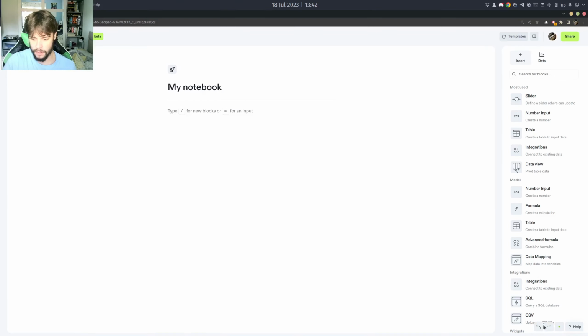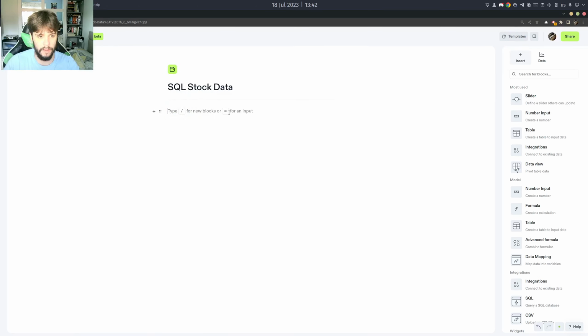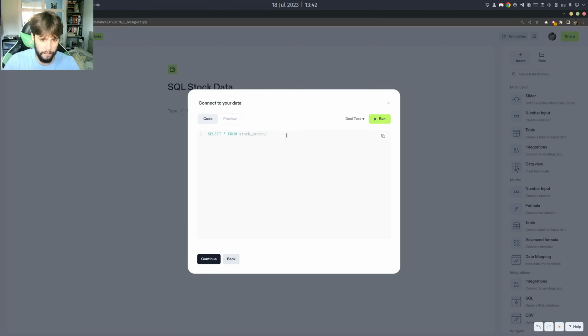Alright, let's clear everything, and let's call this SQL stock data. Let's make it green, give it an icon, there we are. So now what we can do is go on over to this integrations button and click it, and you can see that SQL is now available for you. Alright, let's click SQL, and here is your query.